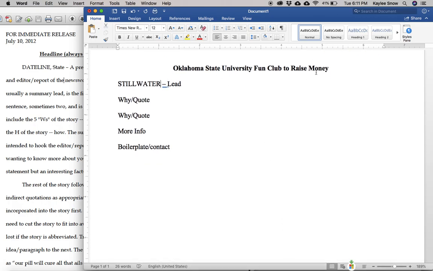So your first sentence will start out like this. Because OSU is in Stillwater, I'm going to use Stillwater as the dateline, and then you abbreviate Oklahoma this way, Okla. with a period, because press releases are written in AP style, which is different than probably anything you've ever written before, which is what makes this so challenging for you guys. So the first sentence is the lead, and this is kind of the who, what, when, where, why kind of information.